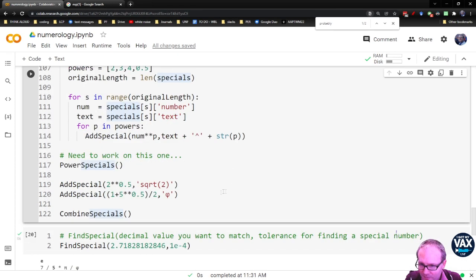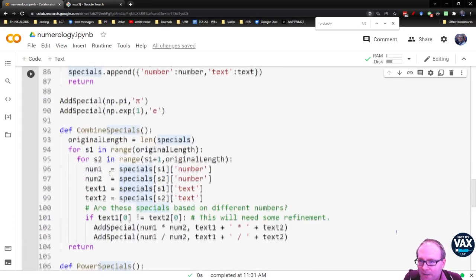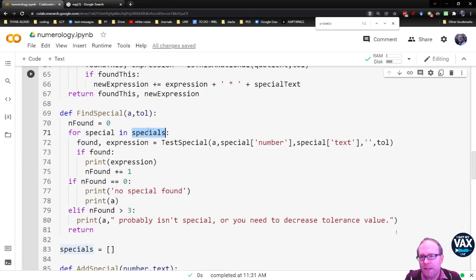And then down here I add in square root of 2 and the golden ratio because I like those numbers. I don't really want to raise those to a power because square root of 2 to the second power is going to be 2. Like that's not really going to be a big deal, right? We're going to take care of the fractional factors later. So that's what's in this list called specials.